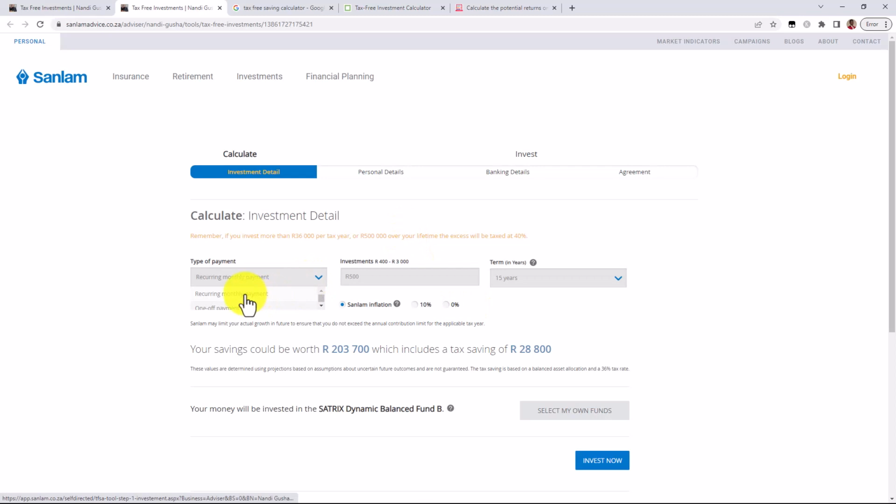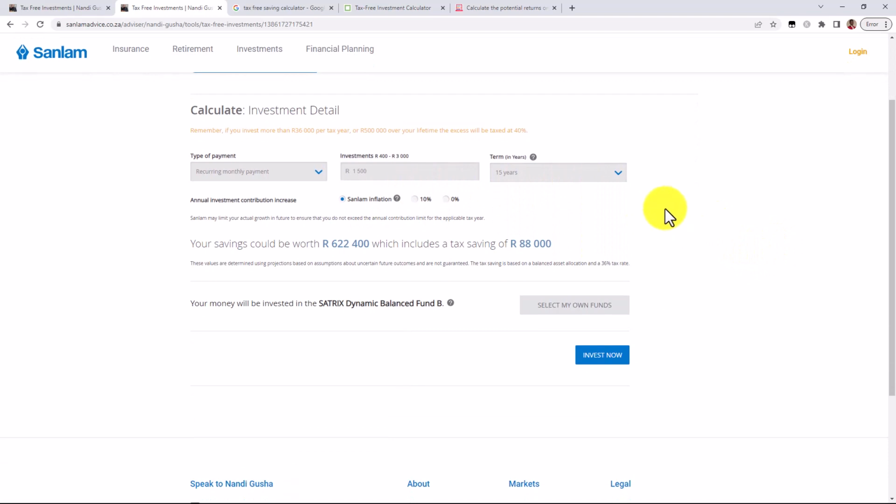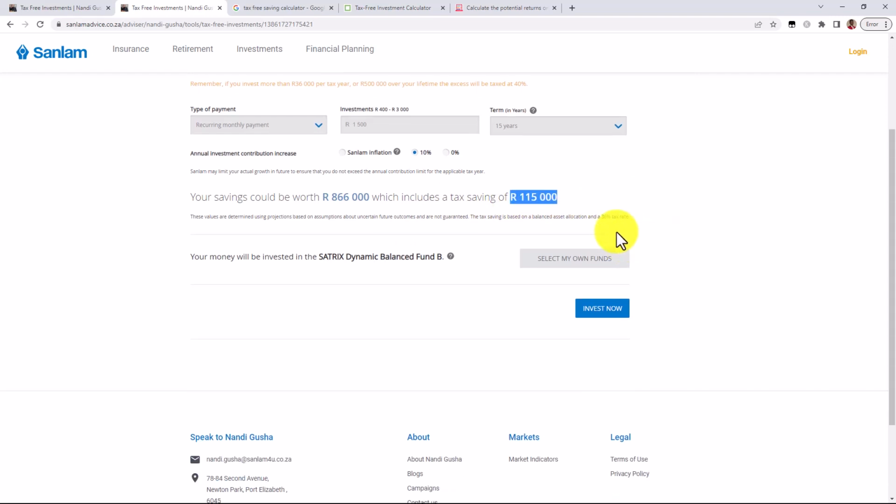And so over here, I'm going to select a recurring monthly payment. I'm going to start with 1,500 Rand a month, and I'm going to keep the term for 15 years because I have a long-term investment time horizon. In terms of the annual increase, I'm going to go with 10% per year, and it tells me automatically here how much I can expect as an illustration to accumulate with this scenario. So about 866,000, which includes a tax saving of 115,000 Rand, which is quite significant.